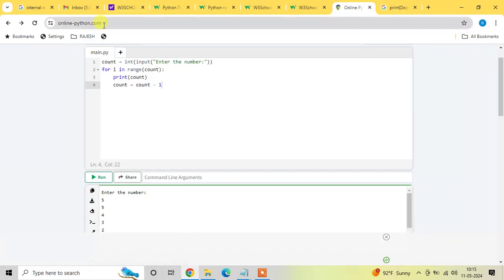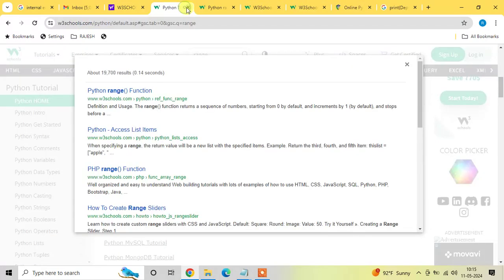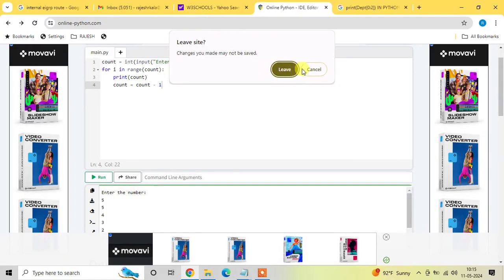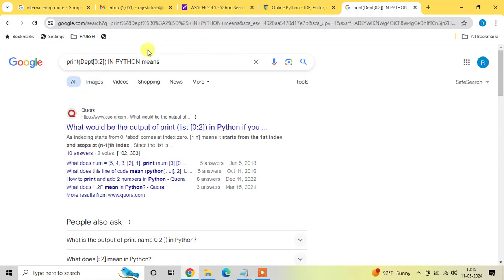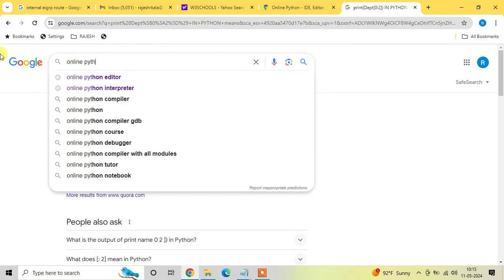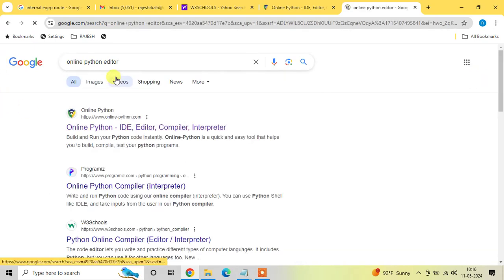So the website I opened is online-python.com. Okay, so I opened this website. I will close all the other websites. So how will you get this website? Go to Google, then type online Python editor. When you click this one, you will get the online Python IDE, editor or compiler.